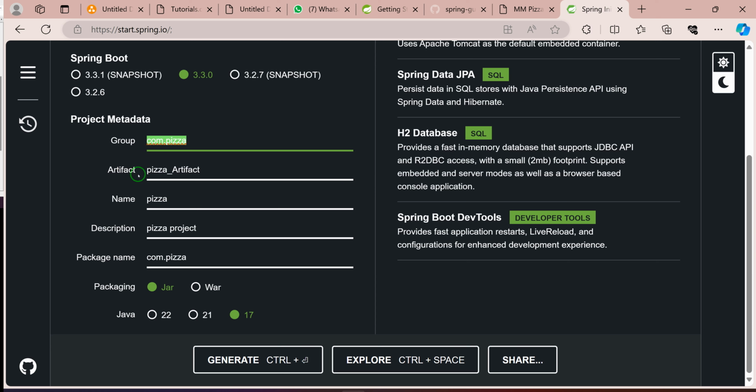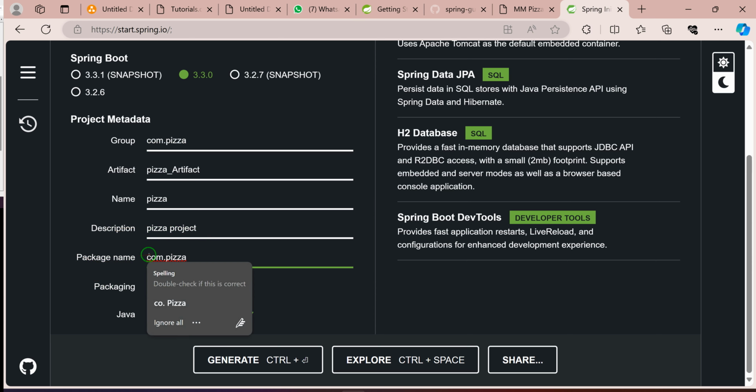This is the artifact name. I'm sure you know about the artifact. And this is the name. You pick any name right here. And for description, you just give a description. I say pizza project. And for packaging, always start with lowercase. Do not start with uppercase. It is not recommended. The best practice is always lowercase. And each part represents a folder. Like com is one folder. After the dot, it becomes another folder.